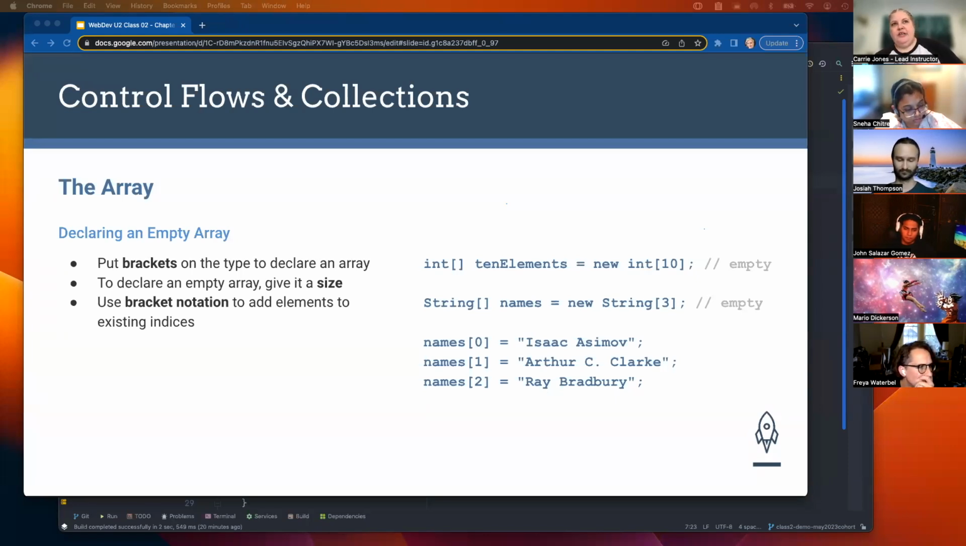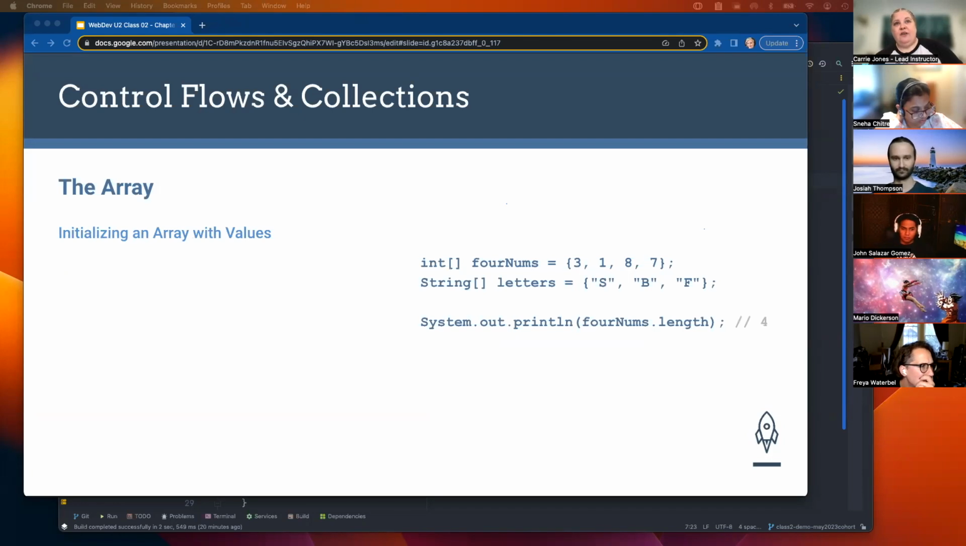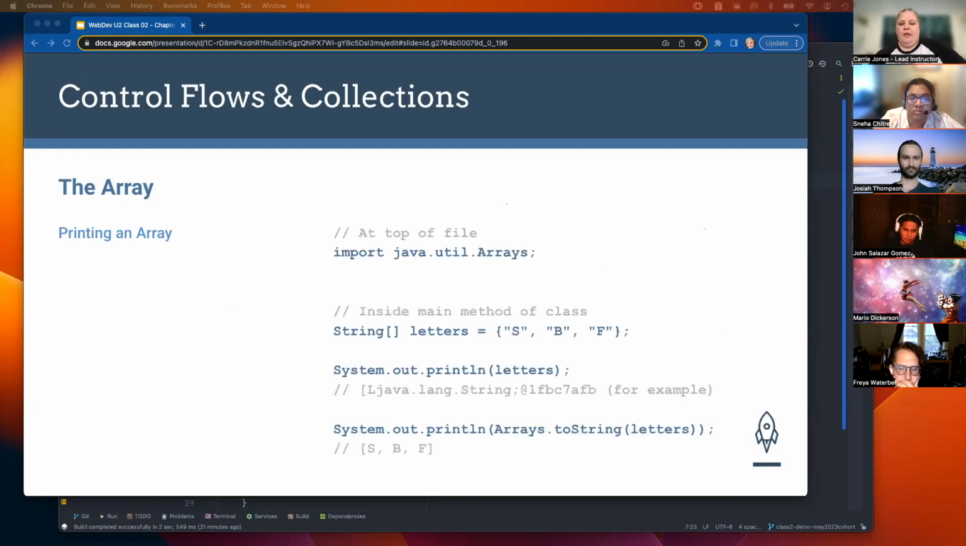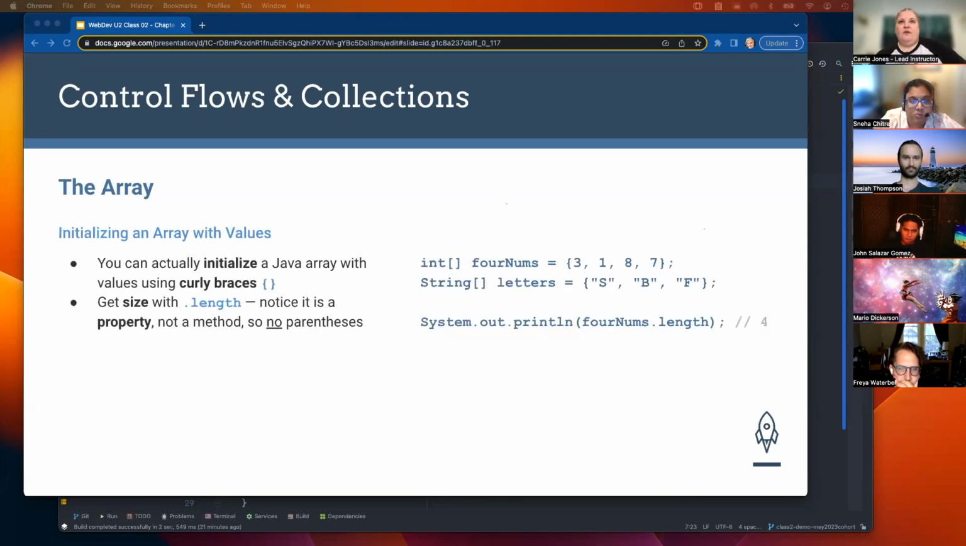So what if you wanted to initialize an array with values up front rather than an empty array? You can do that using curly braces. You would just put the values in between the curly braces instead of saying new empty array with a size, and then it takes the length in order to get the size from that. And you can access the length yourself with .length. It's a property, not a method, so there's no parentheses.